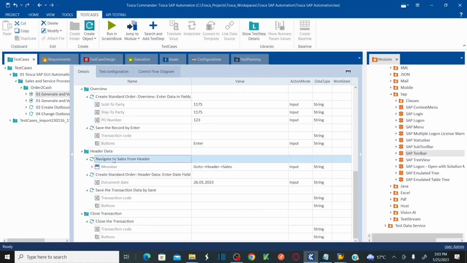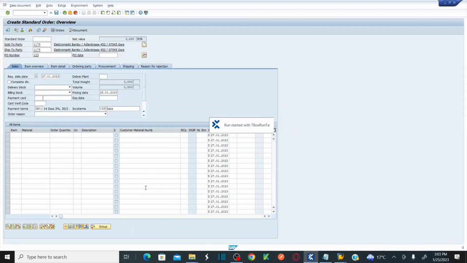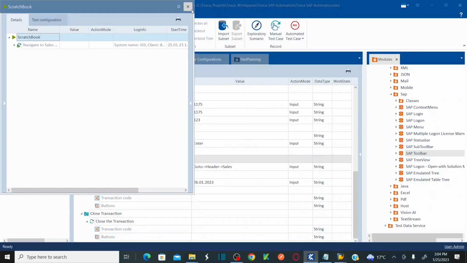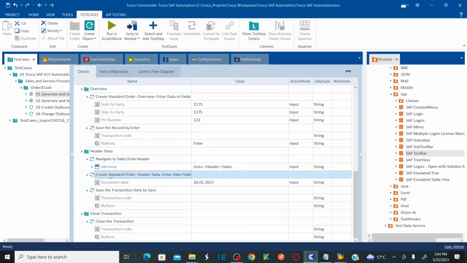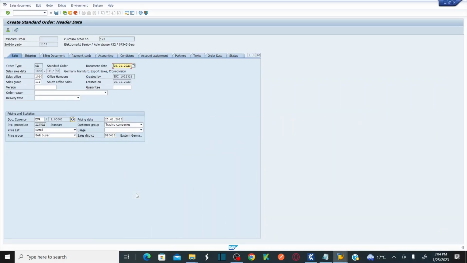Okay, let me run one by one. Run this first to navigate to sales. It will navigate to sales. Go to sales. Say done. So now it clicked on go to and sales. Now here I need to enter the date, right? So what I am entering is 26. Let's run this. Done. See, it entered 26/01/2023.